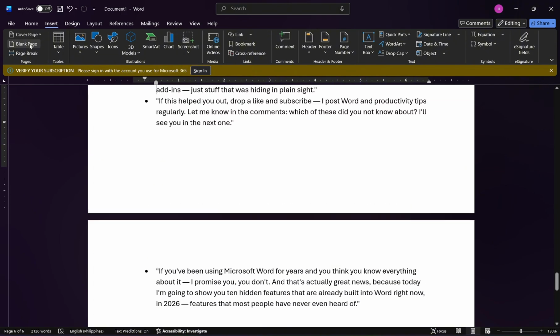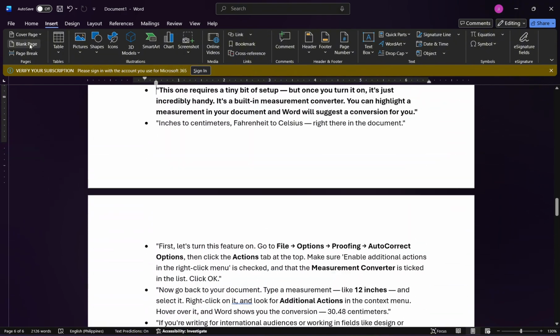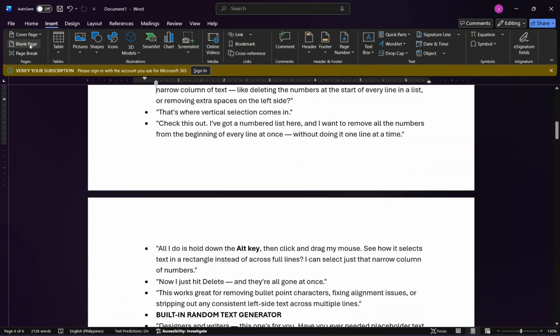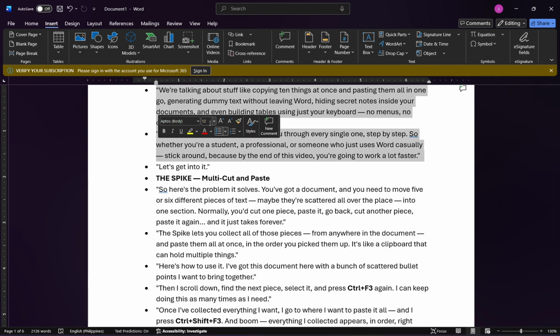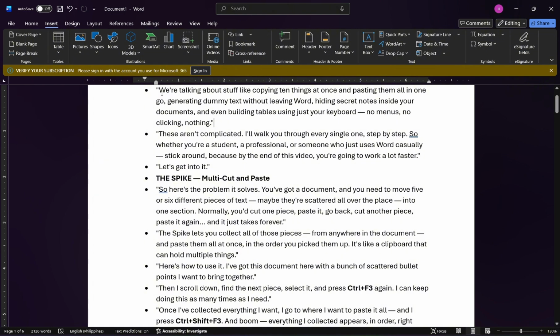Vertical text selection. Okay, this next one is short, but so useful. It's called vertical text selection, and once you know about it, you're going to use it all the time. Normally, when you click and drag to select text in Word, it selects entire lines horizontally. But sometimes, that's not what you want. What if you just want to grab a narrow column of text, like deleting the numbers at the start of every line in a list, or removing extra spaces on the left side? That's where vertical selection comes in.